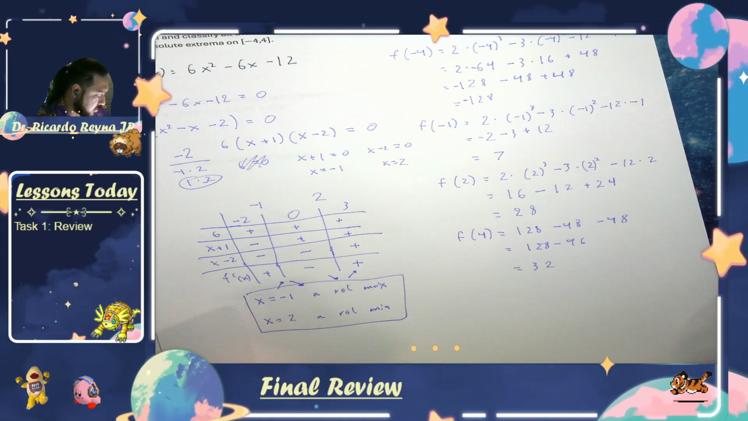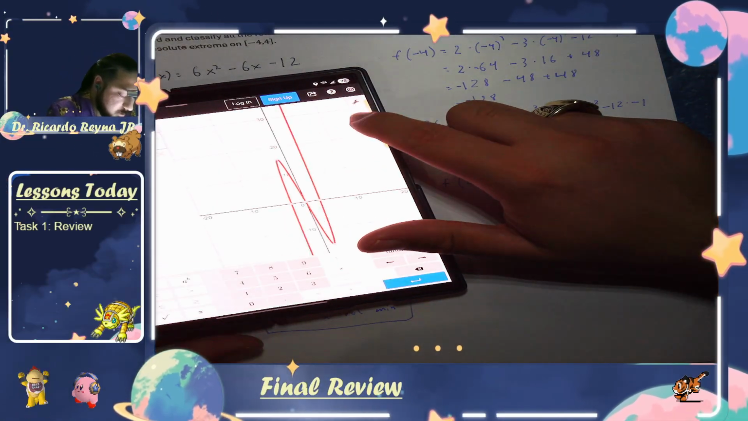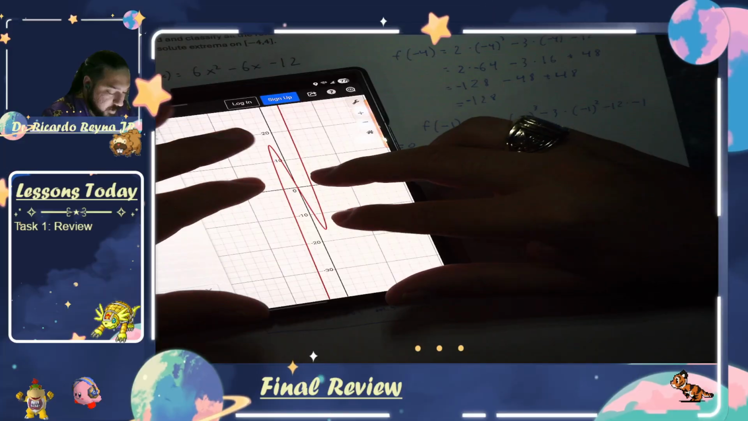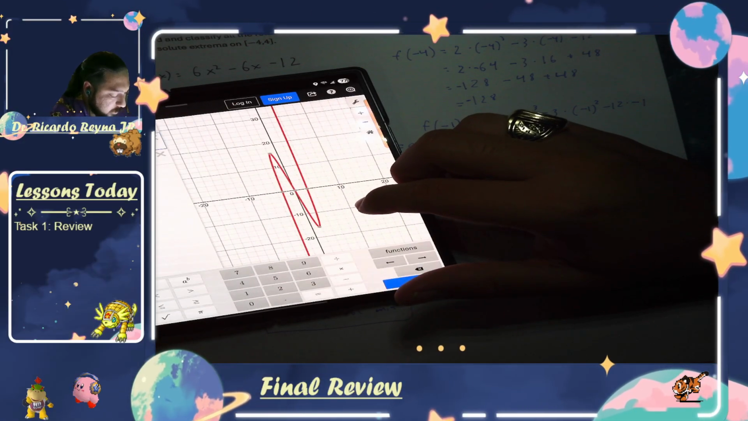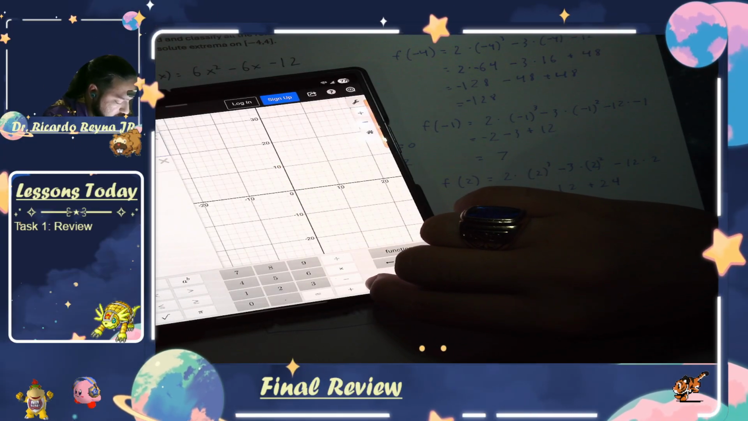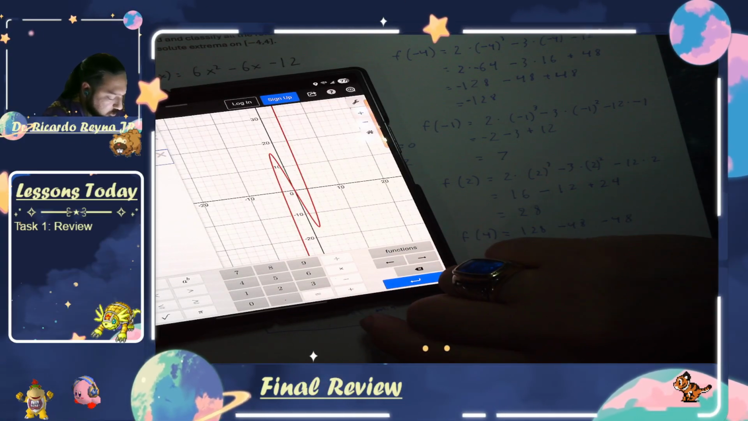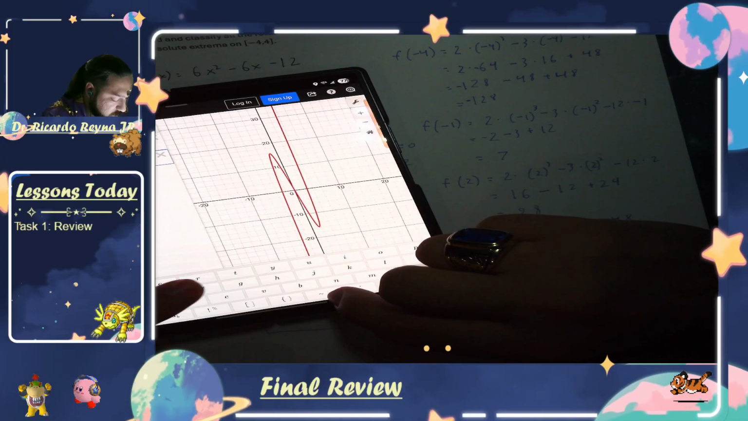So let's see. This is what it looks like. It's a bit weird. So what I was probably gonna do, just so we can see it better, is label it as an f of x function, and then just plug in all of our f's, just to double check our work.